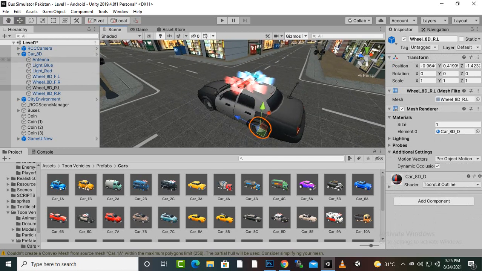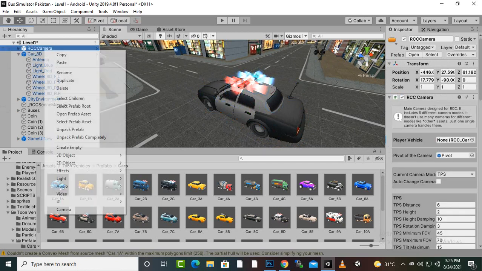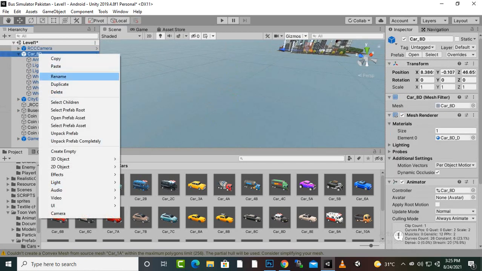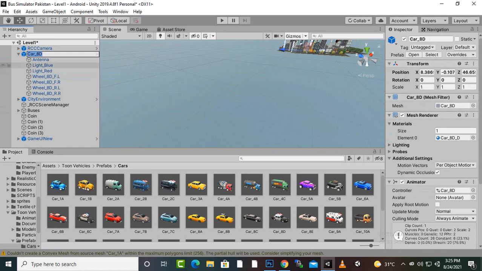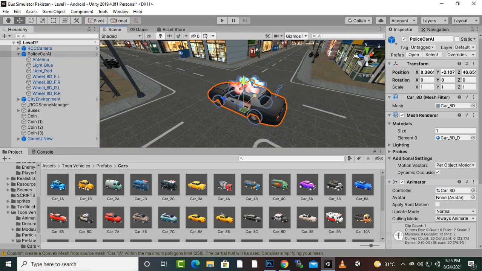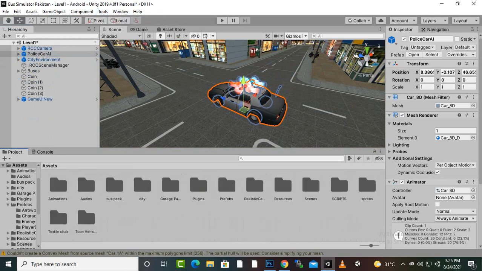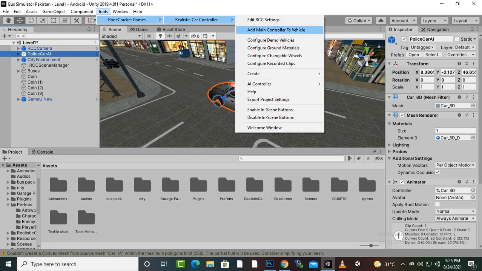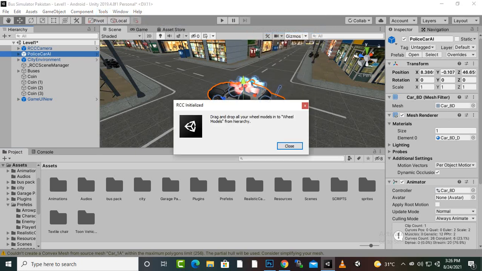So after adding the car here, I will just rename this. I will not open the prefab. I will just rename it to police car AI. Okay, I will not use the name enemy because it's not an enemy, it's AI only. So after adding the car, we will go to tools, Bonecracker Games, and similarly as we have created the RCC controller for other cars, we will add a main controller to vehicle.